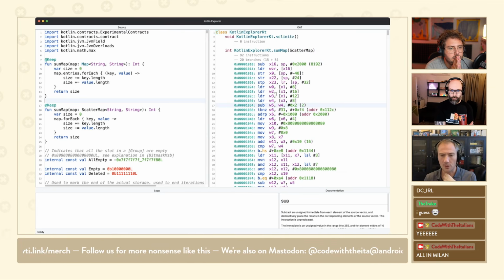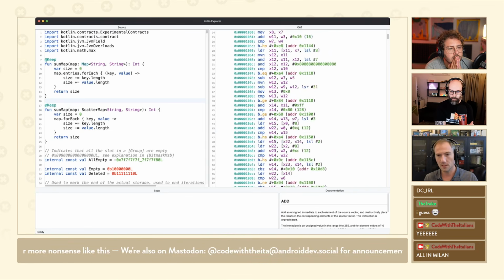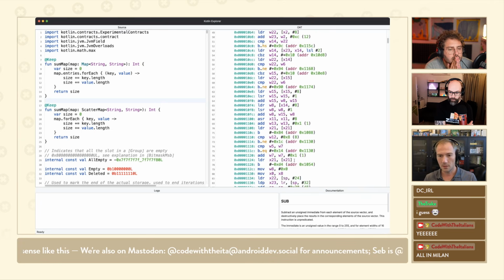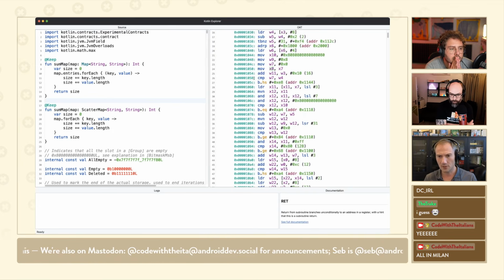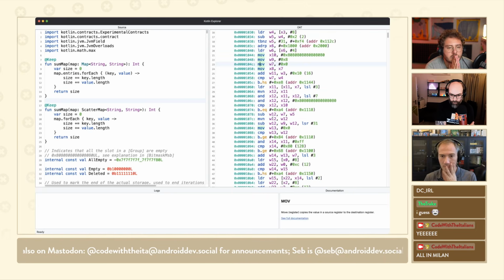Now we have 92 instructions, so fewer instructions, more branches, but we're not invoking functions. If you look at the code, all the code is inline. That's the entire forEach, not a single function call. There are no allocations. If you look at the instructions, it's all very basic stuff, and it's much faster.